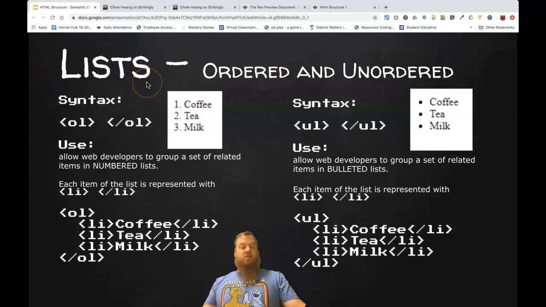Our list. Things that go together should be together. Okay, and there are 3 different types of lists. I have 2 on this page. We have an ordered and an unordered list. This is what an ordered list looks like, where it will number them, and we can choose to number from incrementing up, decrementing down, maybe using letters, Roman numerals, whatever we want.